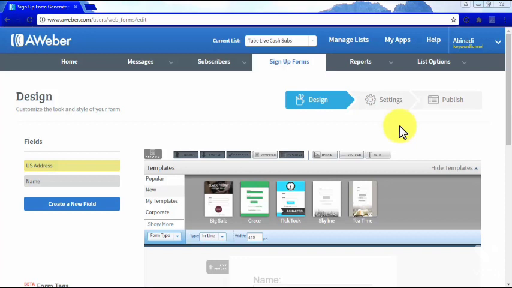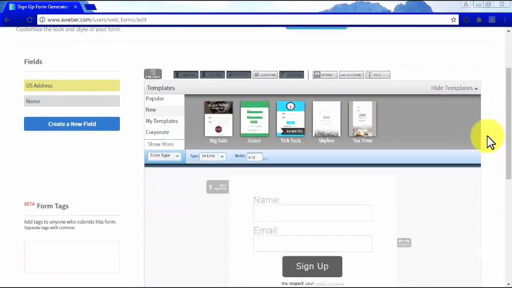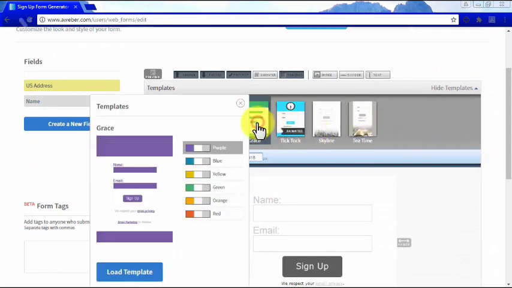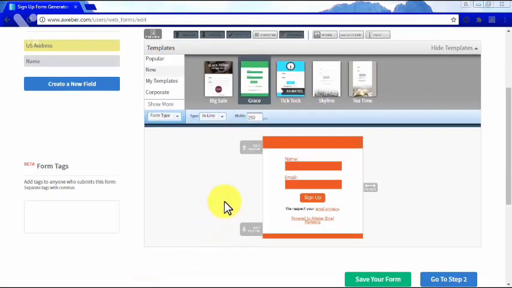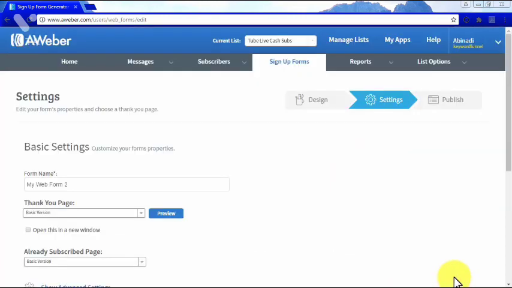You'll be presented with a standard sign-up form, but you'll be able to pick a template for your form from the selections listed. Pick one, select a color scheme, and hit Load Template. Now you'll be able to use the Edit Header to insert your headline, to edit your opt-in fields, and to edit the footer. When you are finished here, scroll down and click on Go to Step 2.